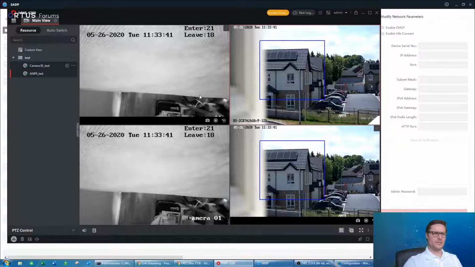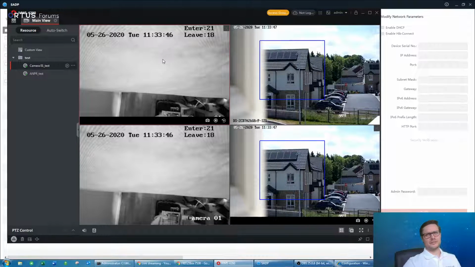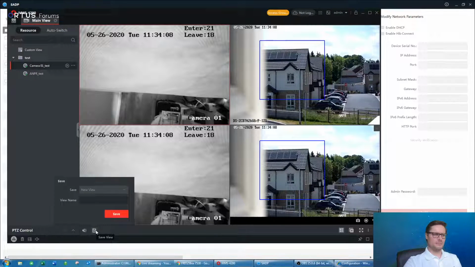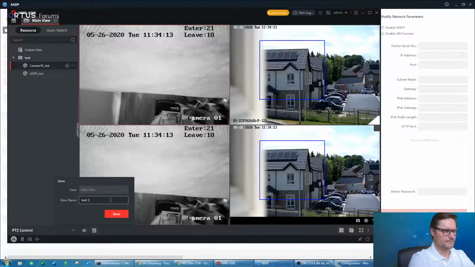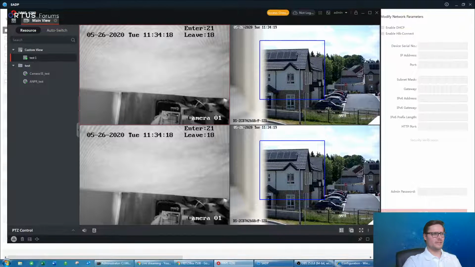You can change that view anytime, but you can also save the current view we're looking at. Imagine there's a security guard on site, and I usually explain this like there are night shift and day shift security guards, looking at different cameras during the day and during the night. You could create two different layouts for each of them. To save that view, just click the save button on the bottom left hand side. You give it a name, so test 1. Now this view will be saved on the left hand side here as a custom view.